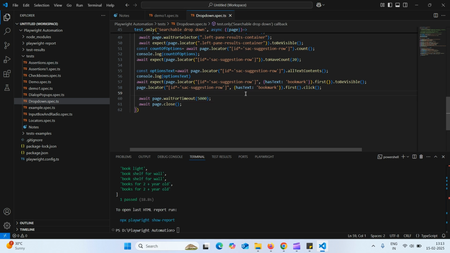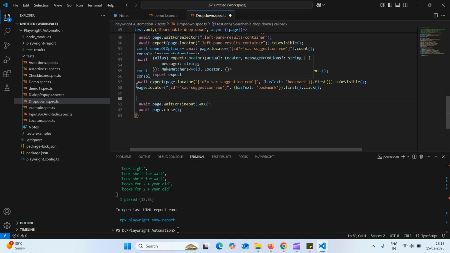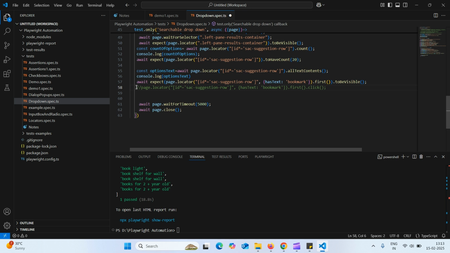Okay, so now what I want to show you is, instead of this has text, I want to use a loop, and in that loop, I want to validate whether some option is present or not. This is a simple and straightforward way from Playwright we can use, or we can use looping also. For that, I have to take the same locator and I have to use dot all.